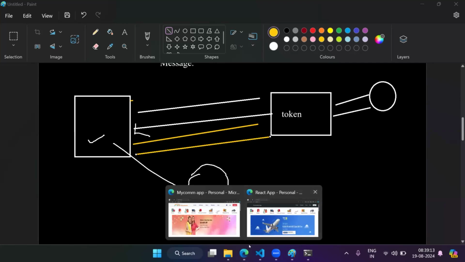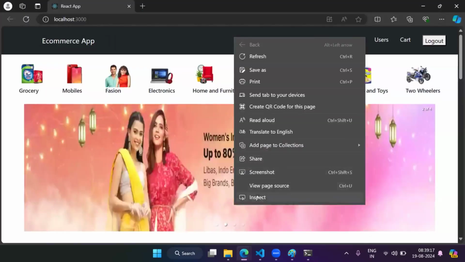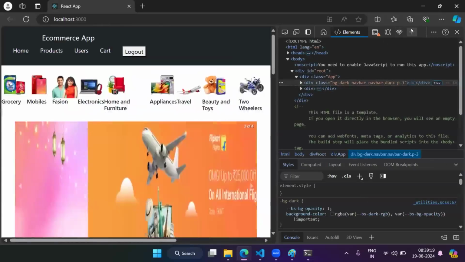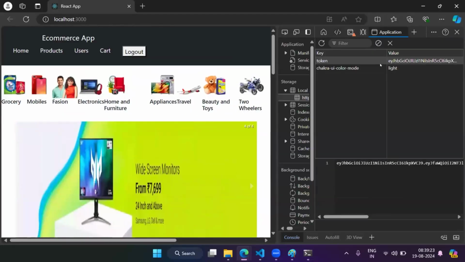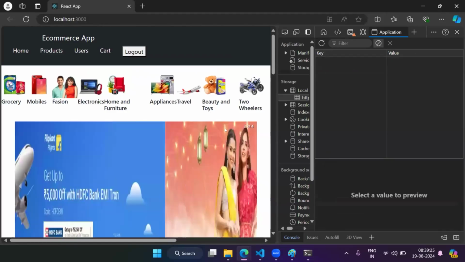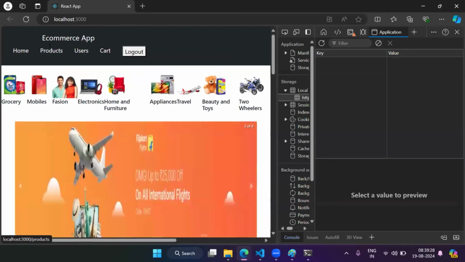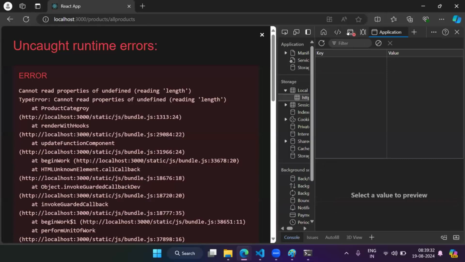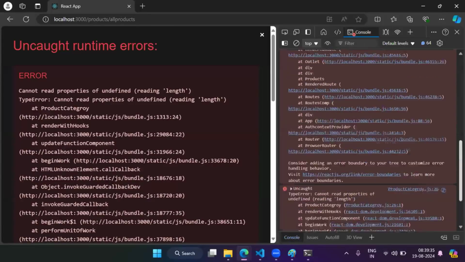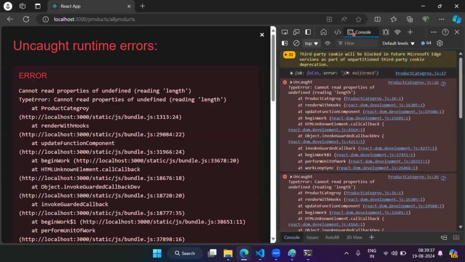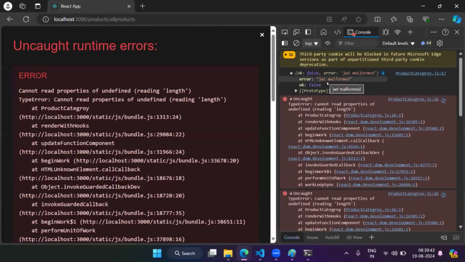Suppose here, if I right click, go to inspect, and go to this application tab, here I have a token. Suppose I clear this, and here I am trying to click on products. Whenever I click on products, here I will get an issue. What is that issue? See, the error is JWT malformed, meaning we are not sending any token to them. So there is some issue with the JWT token. It means they haven't received any token at the server side. So that is the issue they have got here.